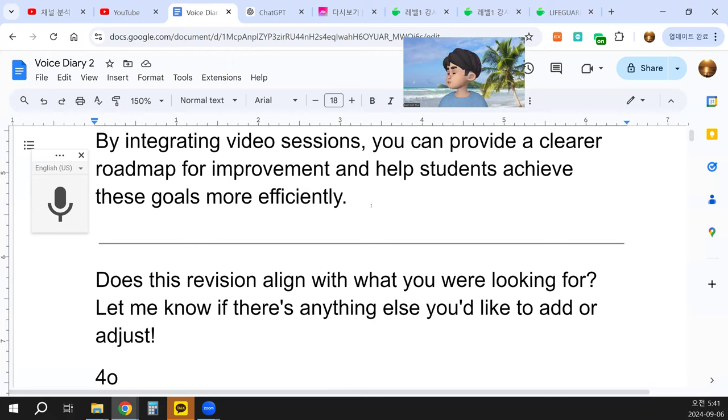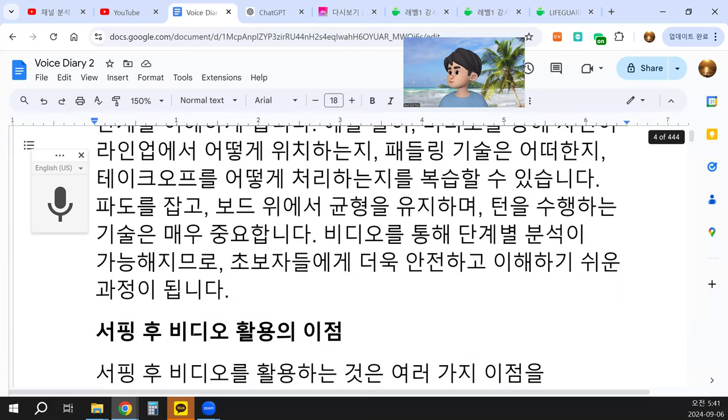Does this revision align with what you were looking for? Let me know if there's anything else that you'd like to add or adjust. Getting back.